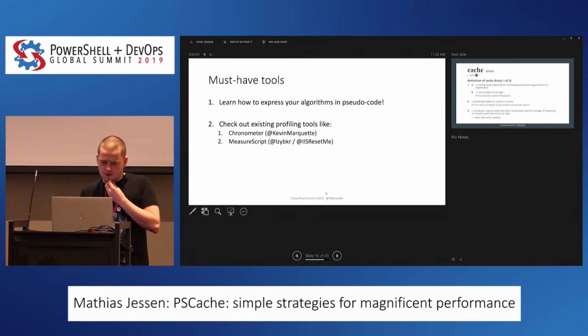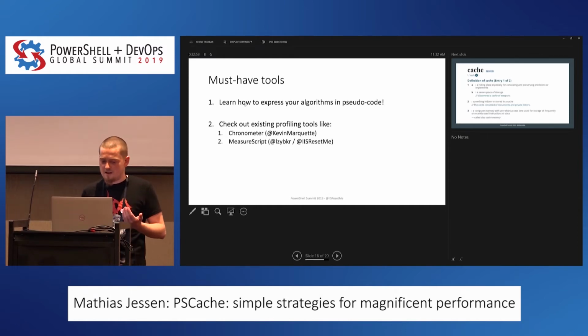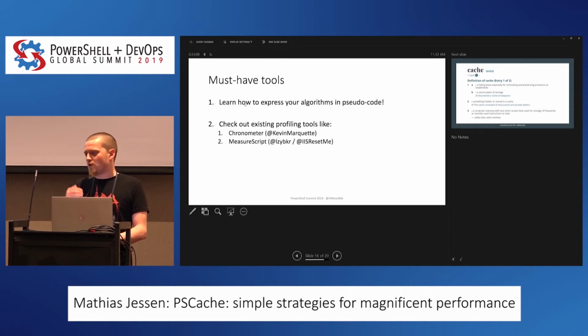Right. Okay. So as I said before, I want to talk a little bit about the approaches and tools that you can employ, super simple, to both analyze and maybe improve the performance of your scripts. Basically, number one, I would say, learn how to express your algorithms in pseudocode. And what does this mean? This basically means learn to write down in Notepad or VS Code or on a piece of paper the algorithm that you want to introduce without all the syntactical sugar that you need when you actually write code, right?